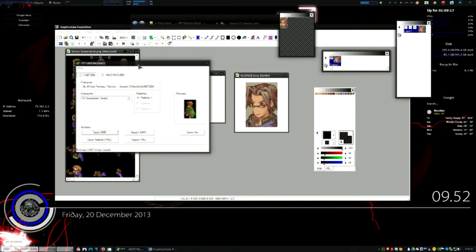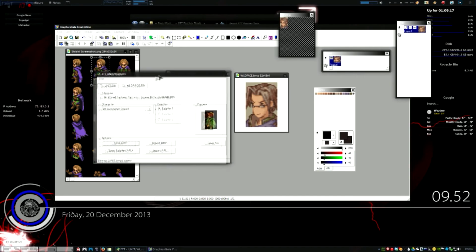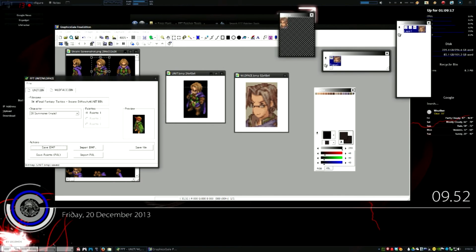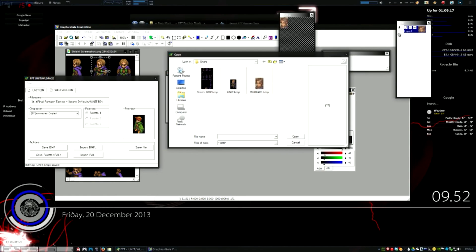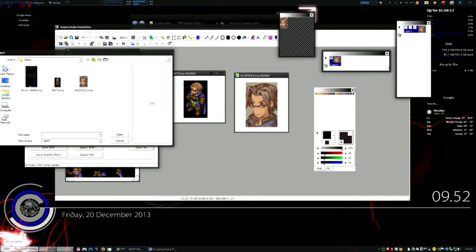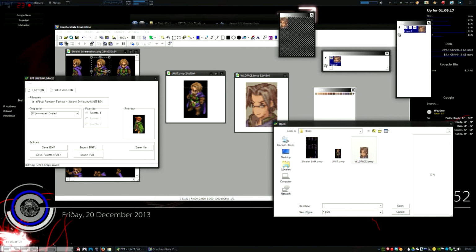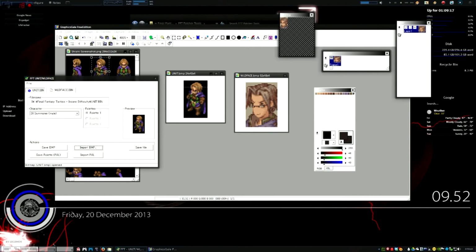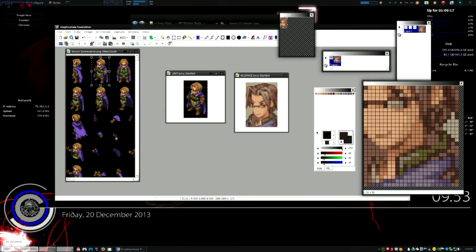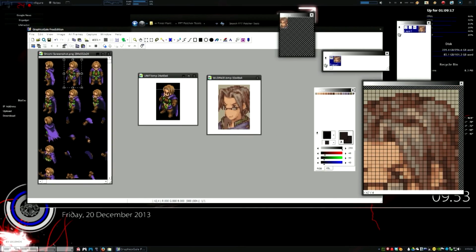Now we're going to go back to FFT EV Group, go to Import BMP. And this one is unit. So we import that, fits right there. Import BMP in the face. Now we're going to save both files. And then we're going to open up CD Mage.